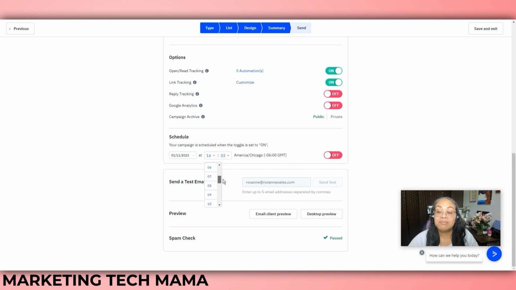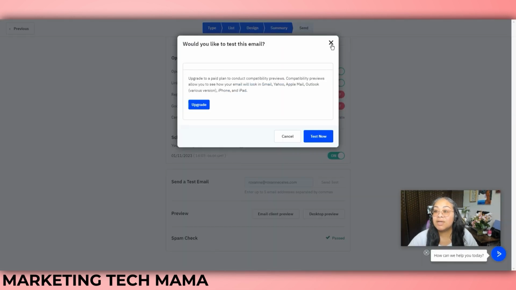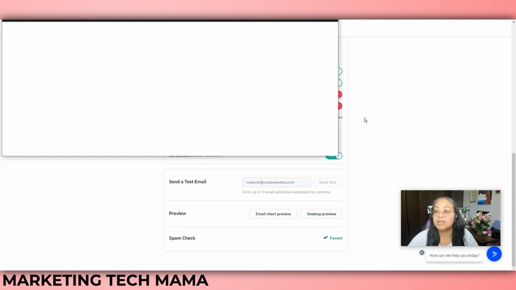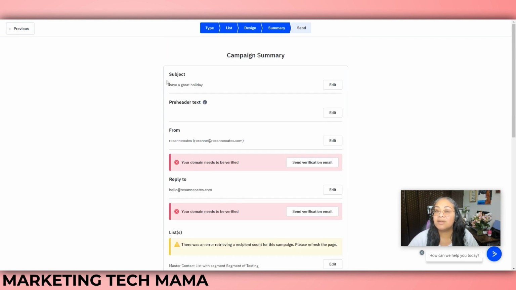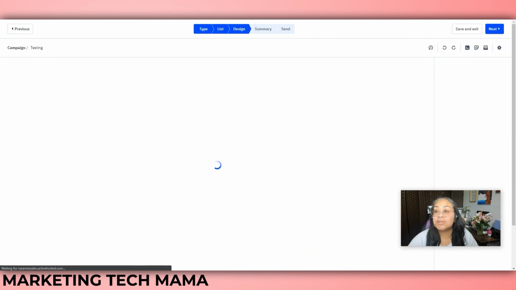The thing with ActiveCampaign is they work on military time, right? So 1403 is 2:03 in Chicago time, right? So if I hit on and then I hit save and exit, it's probably not going to let me send, which is fine. But if I want to schedule it, that's how I will schedule it. You can also do the email client preview, just to see how it's going to look, or the desktop, or how this email is going to look. Again, I don't have a lot of stuff in here. So that's it for the email component as far as how to send that.